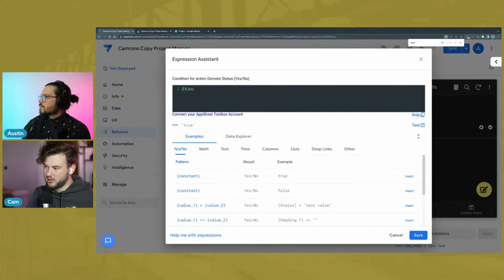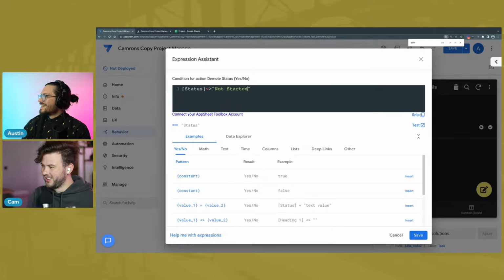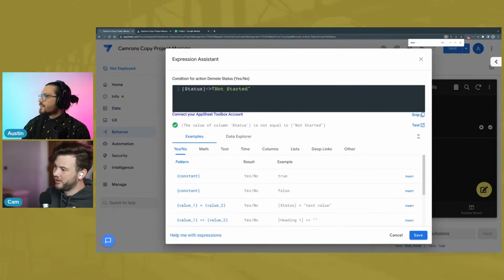So we don't want to demote any further those that are not started. So status is not started. If the status is not equal to not started, this is the opposite of equals. This will return true if it is not equal to, and false if it does equal the second value. And so this will hide the action on not started.